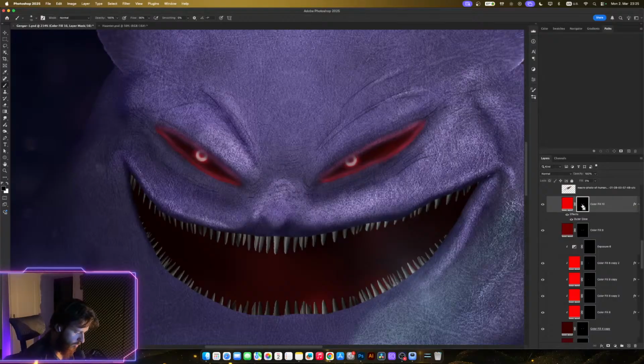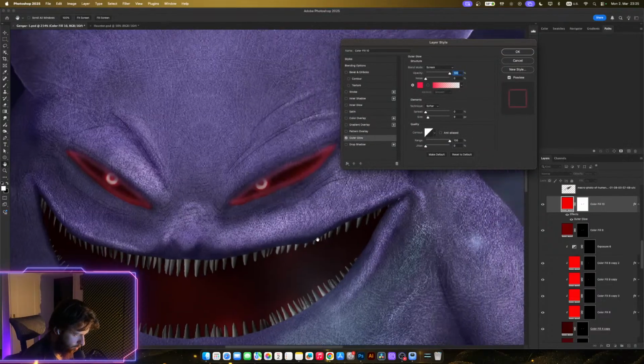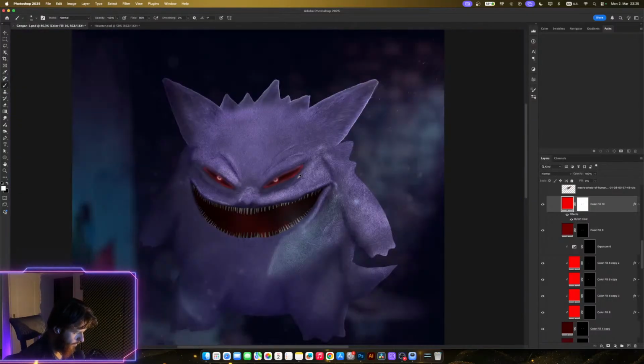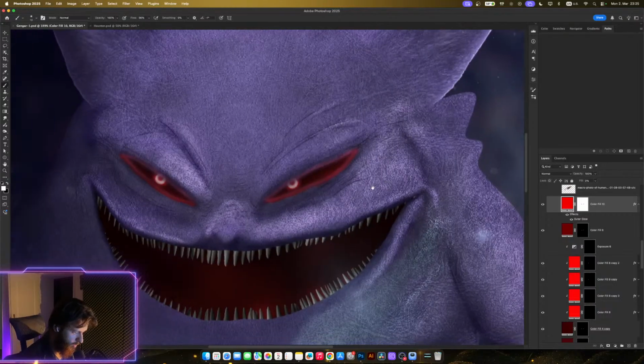But let's invert this. Yeah, I think like this. It's okay. Maybe even increase the size. Size is a bit too much. I mean, what happens when we increase the spread? Nothing good. Jitter is okay anyway. Yeah, let's leave it like that.